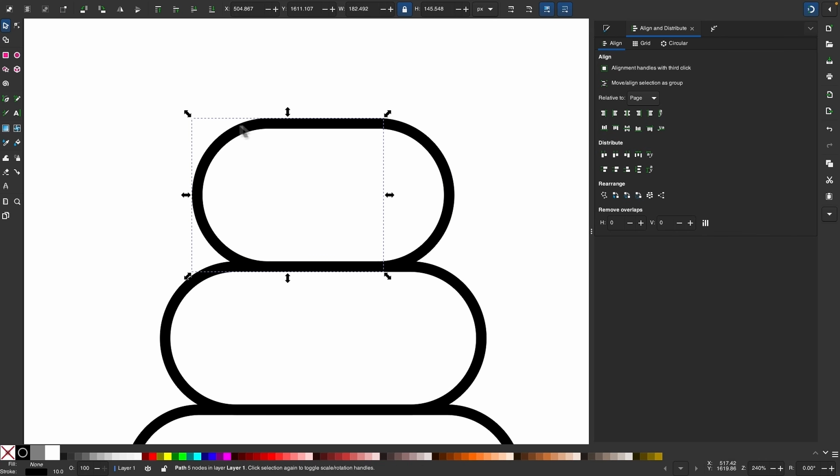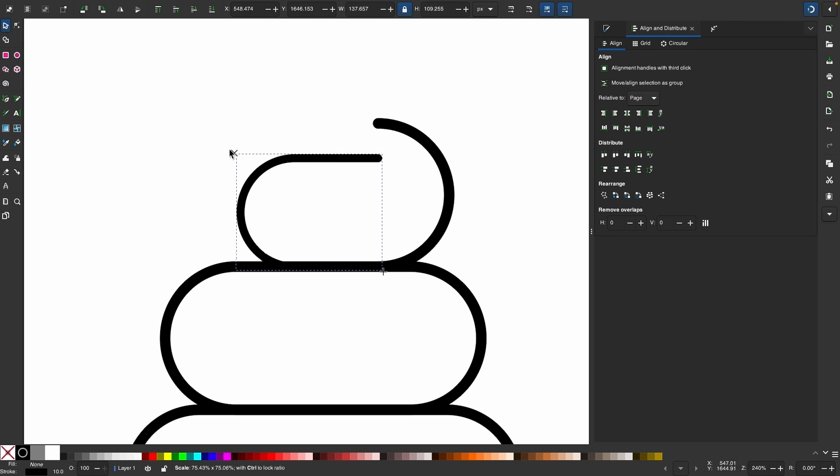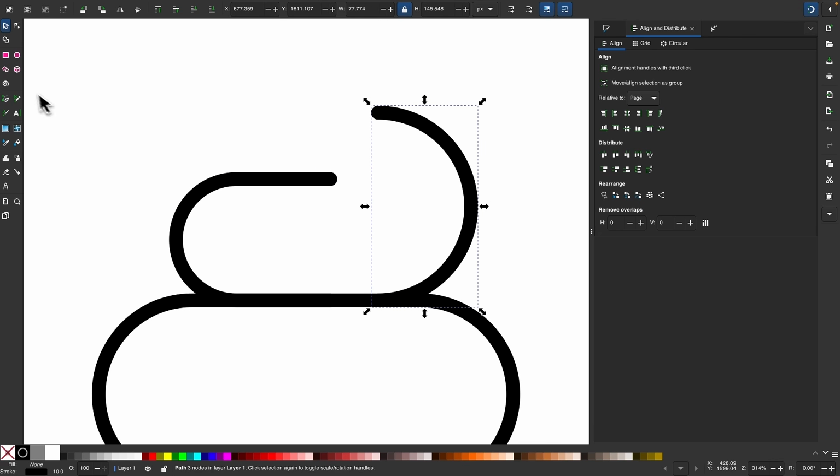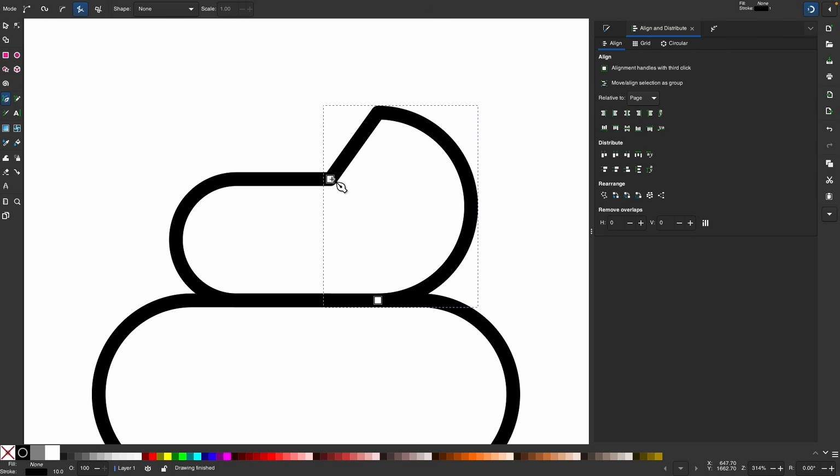I'm going to take this path and hold Control and scale this down. And I will even move this over a bit. And then I'm going to select this path. I'm going to grab the pen tool, and I'm going to start by clicking on this node, and then I'm going to snap to this end of the path, and then click and press Enter.